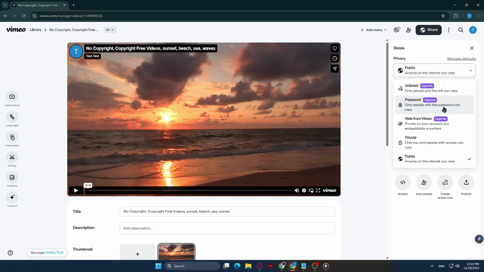Open a private or incognito window, paste the video link, and confirm that Vimeo asks for the password and unlocks the video only when you enter it correctly. This quick check ensures everything is working exactly as intended. That's all there is to it.